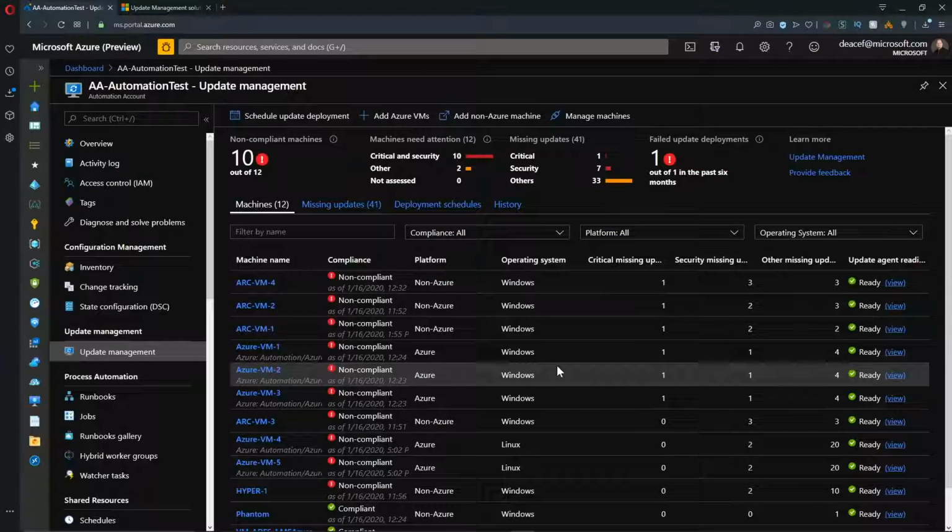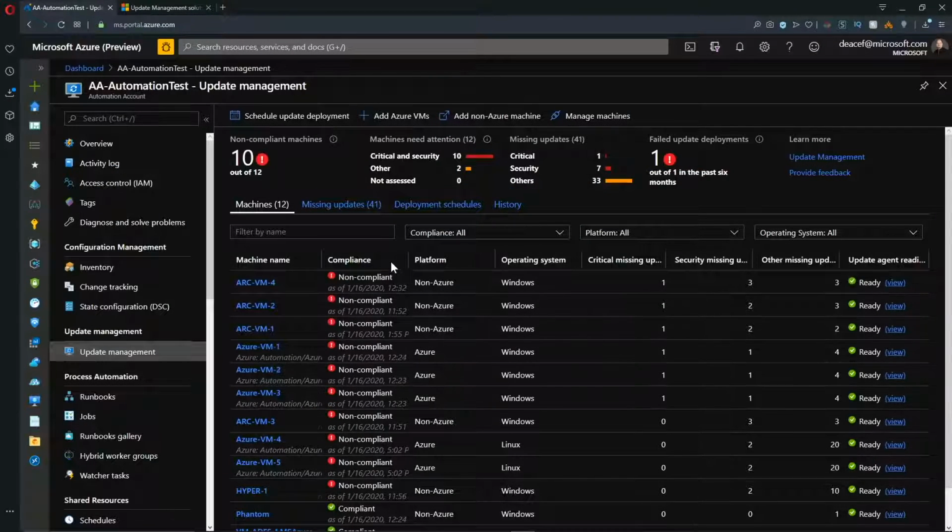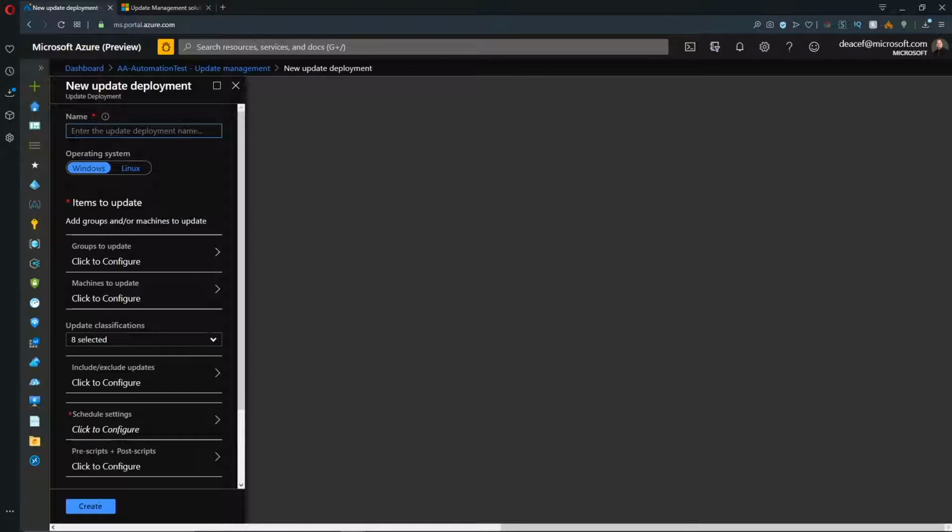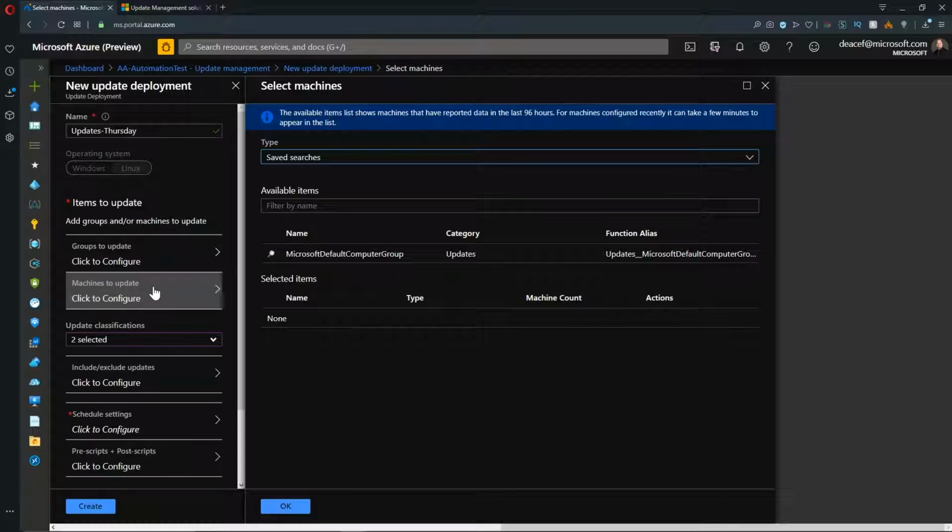So now we want to start building our groups and our deployments. So we'll click on the Schedule Update Deployments link at the top. And we need to give this update a name, and I'll just call it Update Thursday. And we have to choose which OS we'll be doing this for. In this case, we'll pick Linux, and then we're going to have a choice of how to create our groups. Either we can use some dynamic group membership, which is what I prefer, or you can use static group membership.